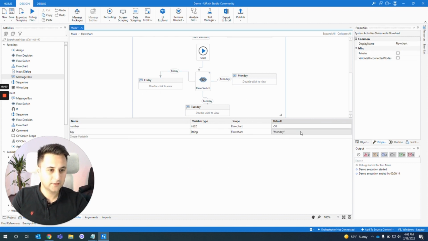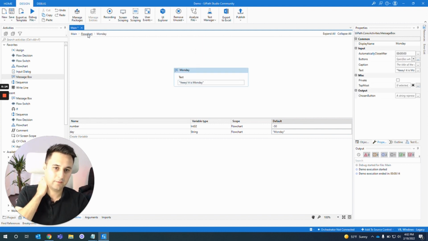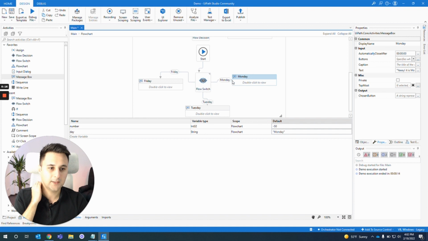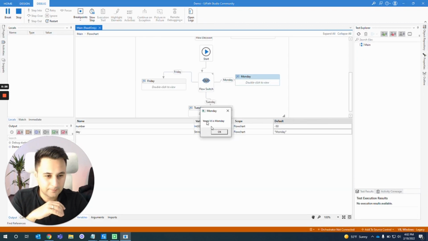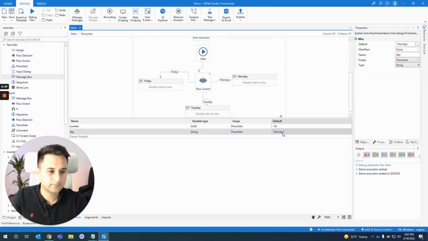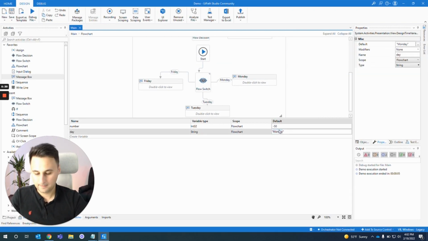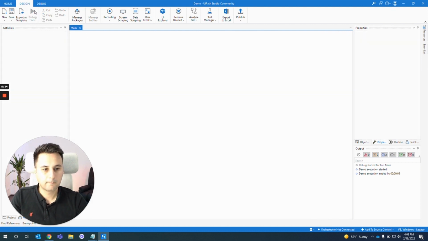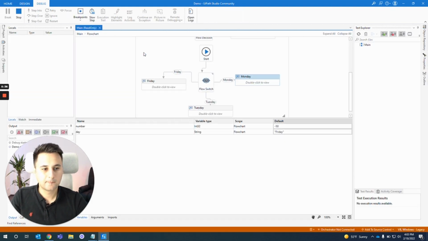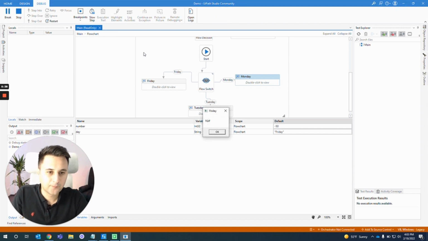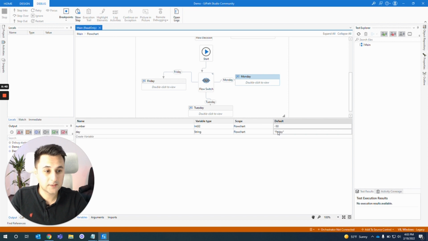Perfect. So now we have the day loaded with Monday. We expect that running this robot will trigger the message box on the Monday branch of the flow switch. Let's see if that happens. Perfect. Let's try Friday as well. Perfect, it works.